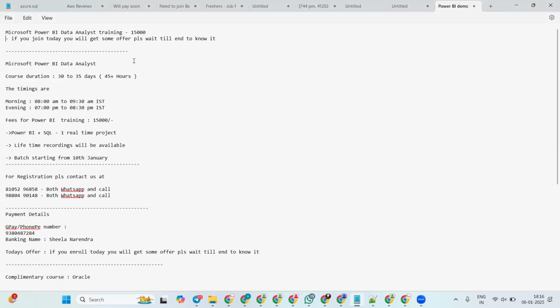Our course duration is 30 to 35 days. 45 plus hours of training will be provided here, and the fee structure is 15,000 rupees.